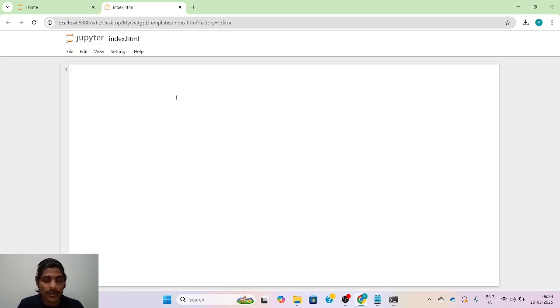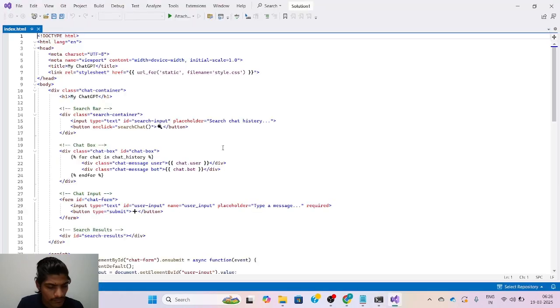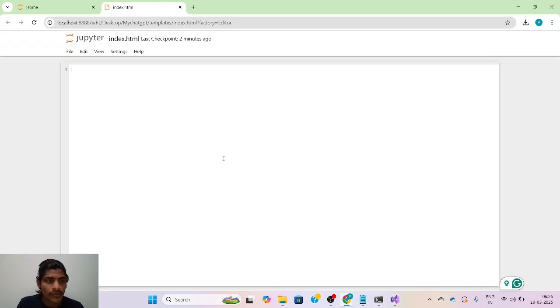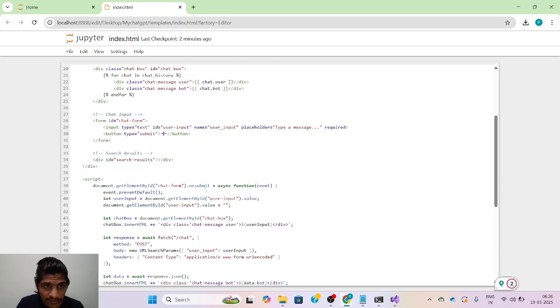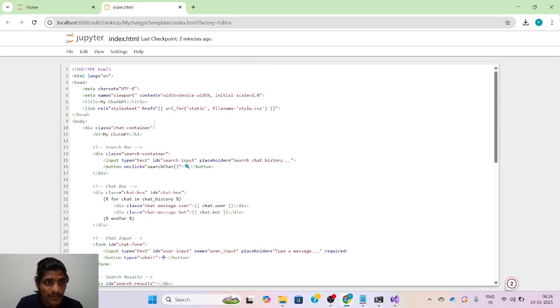Now here we are going to type the code for the front end. So I have already generated the index.html code, which is almost 78 or 80 lines of code. So I'm just copying each code. It's 76.